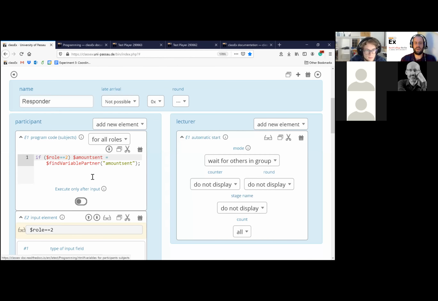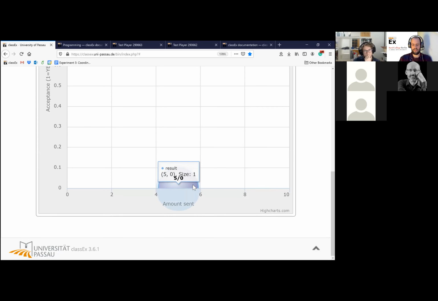And let us see if this works. So we have made our decision. I try to display the results. And down here, I see the little bubble. So an amount of 5 was sent, and 0 means it was not accepted. So it's maybe not the best way to display these results, but it's the easiest and most intuitive way.